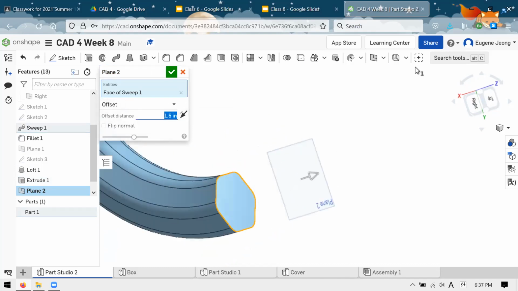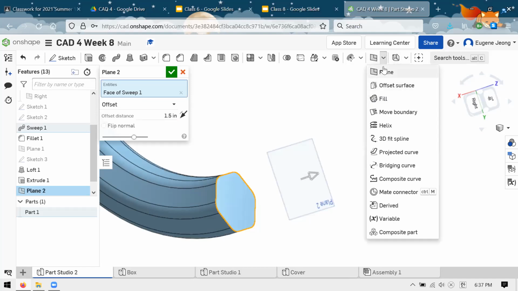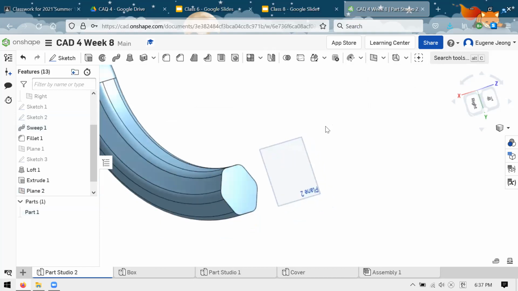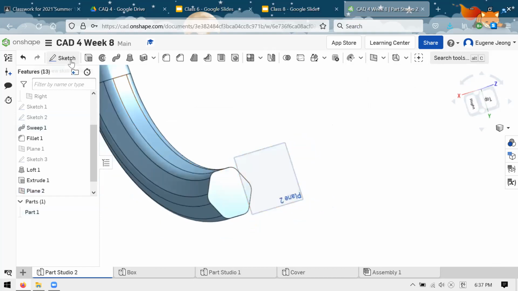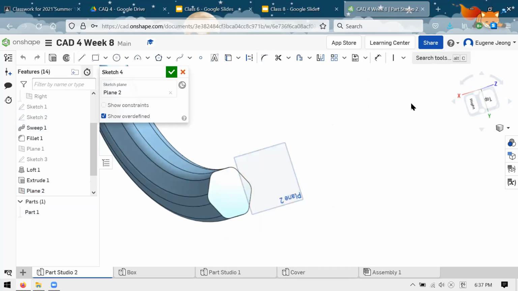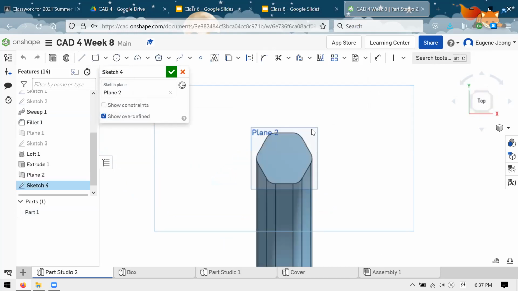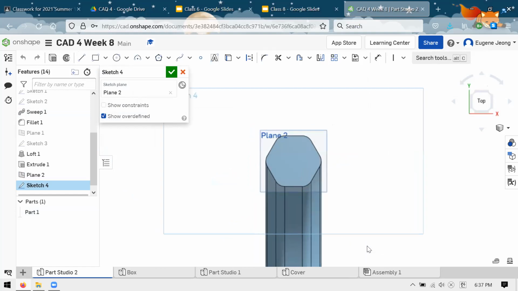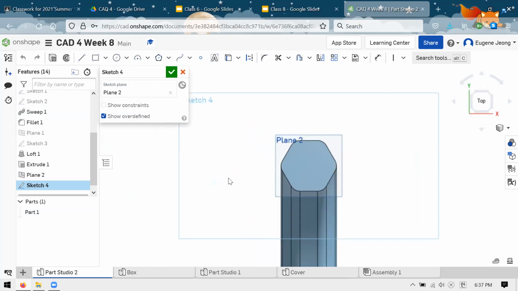The way to do that is by creating a plane using our standard plane offset tool. Set a distance, make sure it's pointing the right way, so outwards. With that, I create a sketch. And remember, if your plane happens to not be aligned with one of the coordinate planes, you can right click on it and say view normal to, or if you're in your sketch, view normal to sketch plane. That moves your camera into place.